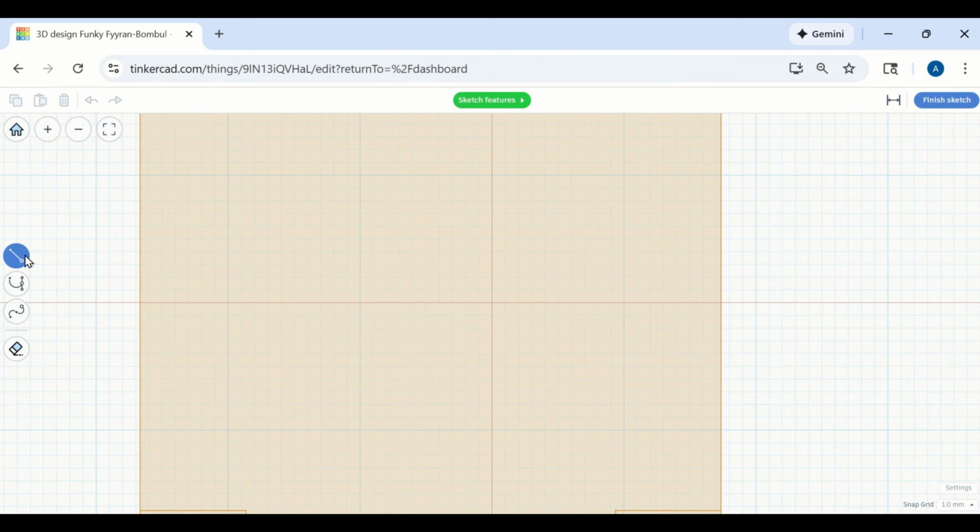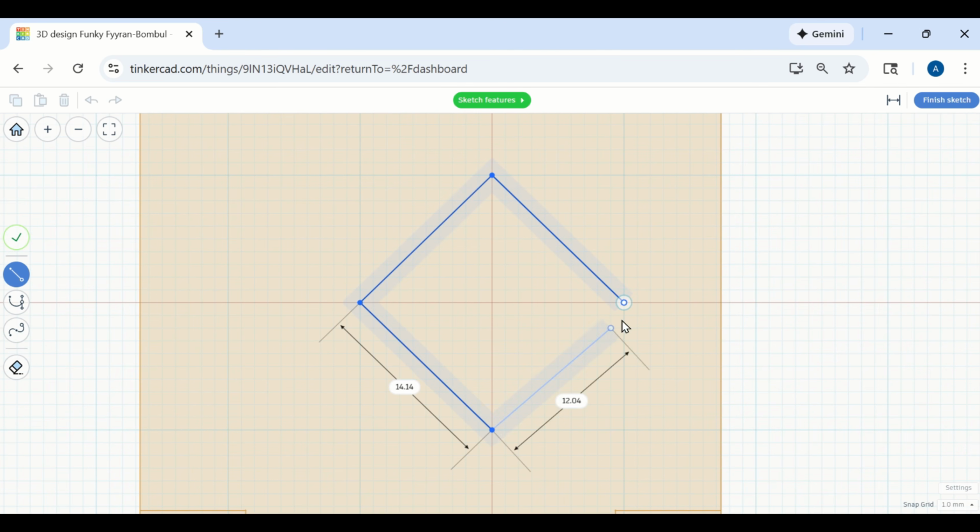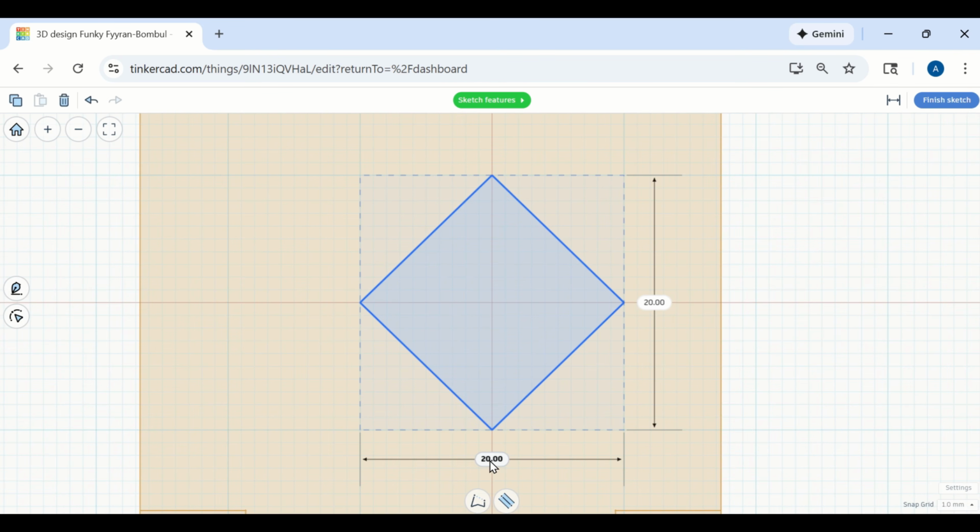Let's learn how to create basic sketches. Over here you have several options. You have create line, create Bezier curve, and create smooth curve. Let's start with simple line. So click here, click here, click here, click here, click here, and click here. And here we are.